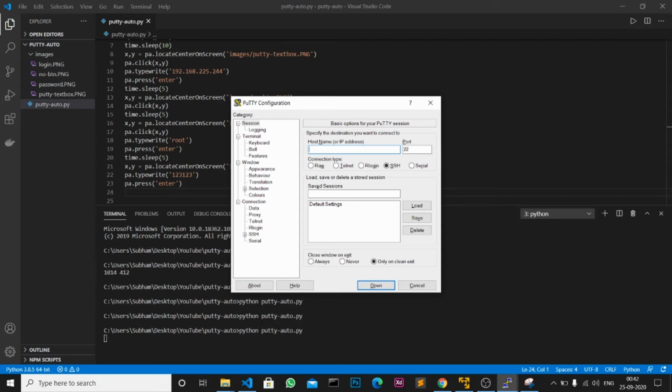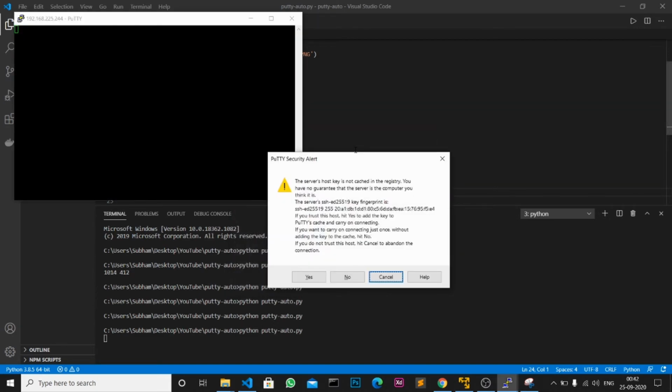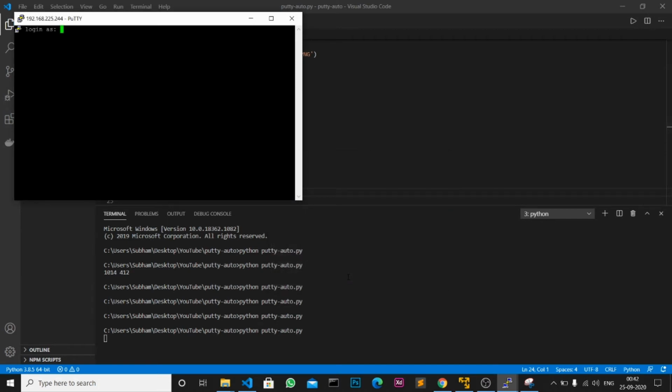It should type the IP now. Again it should click on the no button. It should type the root username. It should type the password. Okay, now you can see that it has logged in as root user.